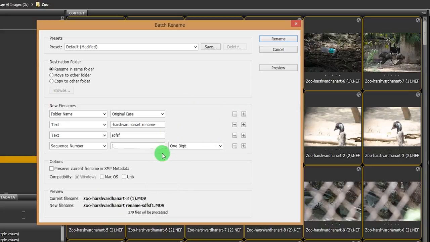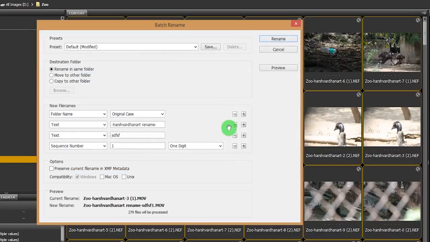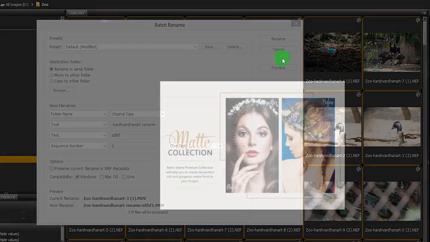Okay, and once you are done, you can see the preview. Okay, and you will see the preview. This is the current file name, and that would be changed to this one. Okay, and once it is done, you can press OK, and now you can select the rename, and the moment you select rename, all the files would be renamed very easily and very fast.